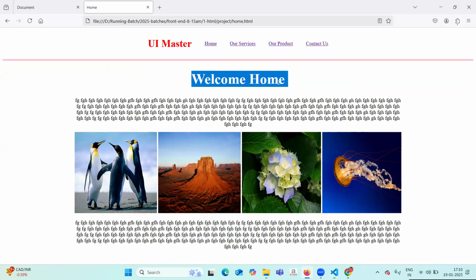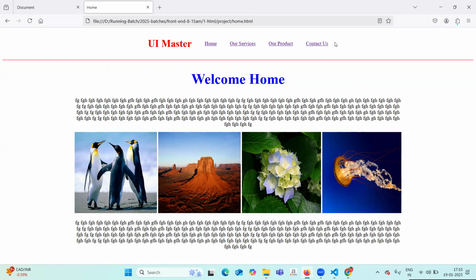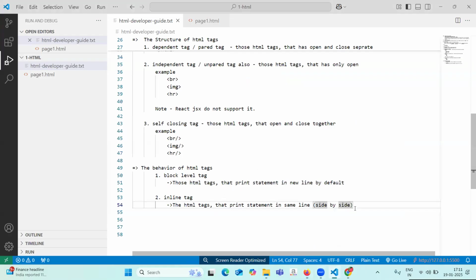This "Welcome to HTML" is printing in one line. The paragraph is printing in a new line. This is called block level behavior. This hyperlink, you can see, is printing in the same line. It is called inline behavior. So let us see an example and understand what that is.